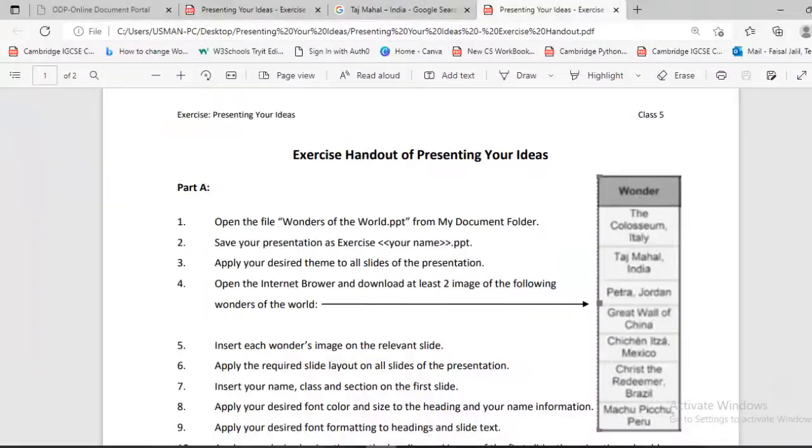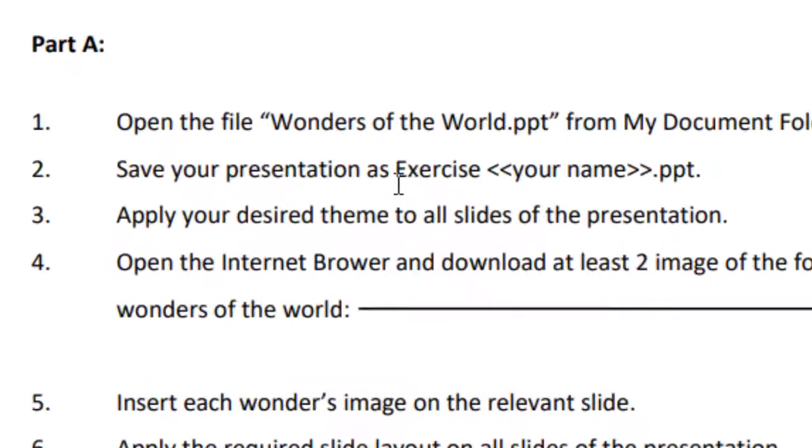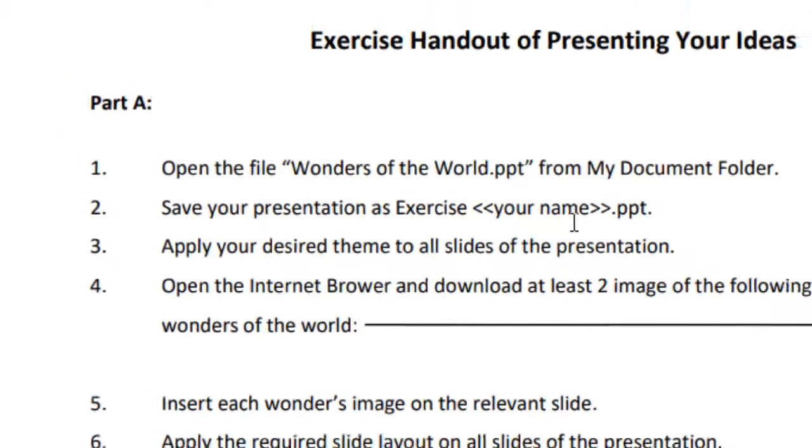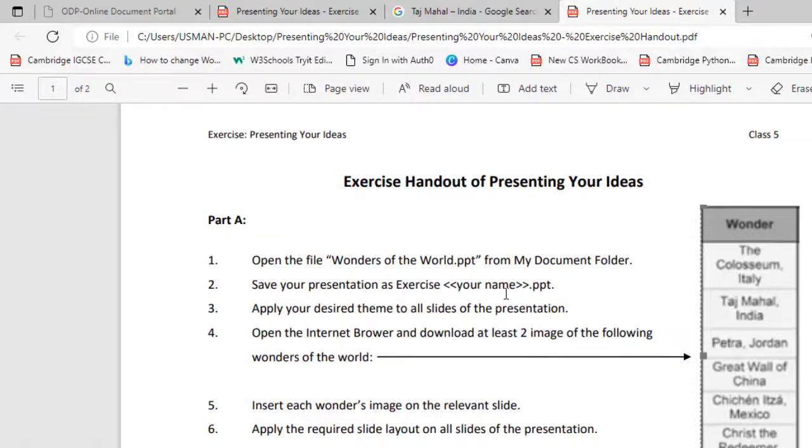The second step is to save your presentation as exercise followed by your name. It is the most important part of this activity, this exercise, because if you don't save your work, then all your data will be removed from your RAM, and then you need to do all these steps again and again. So this is your one-time investment. Please save your work at the start, and after that keep saving, pressing Ctrl S after doing each step.